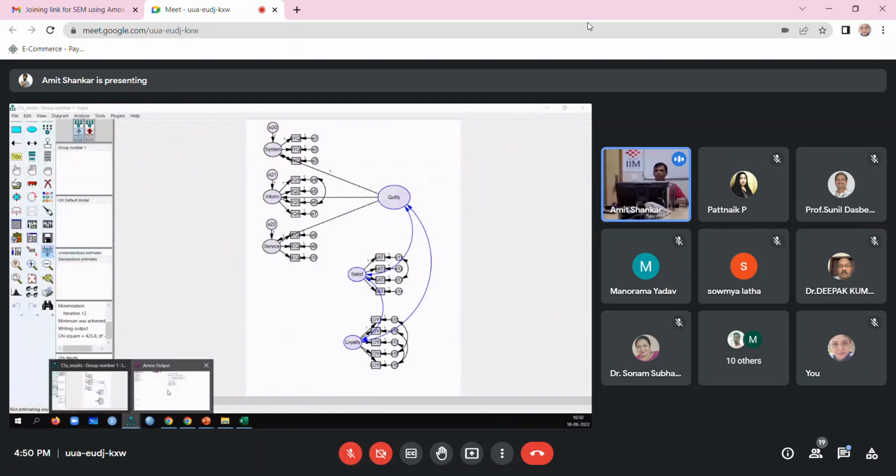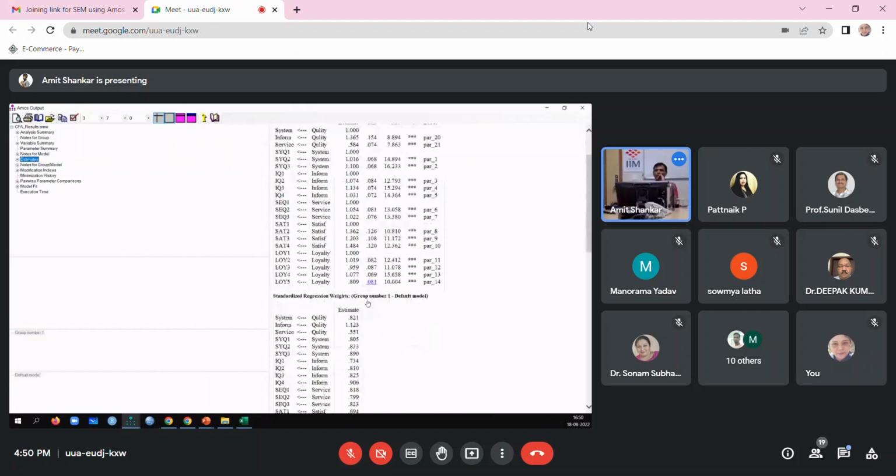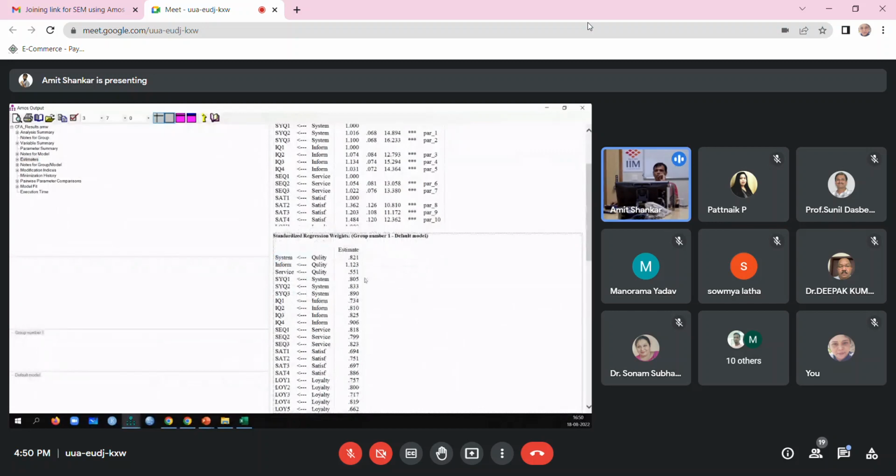In text output, go to estimates. Can anyone tell me what is the estimate? This is the standard estimate, although there are some errors. So the estimates will be 8.21, 1.123, and 5.51. Just copy this. These three are the estimates. So you can give 8.21. I'm just copying it.